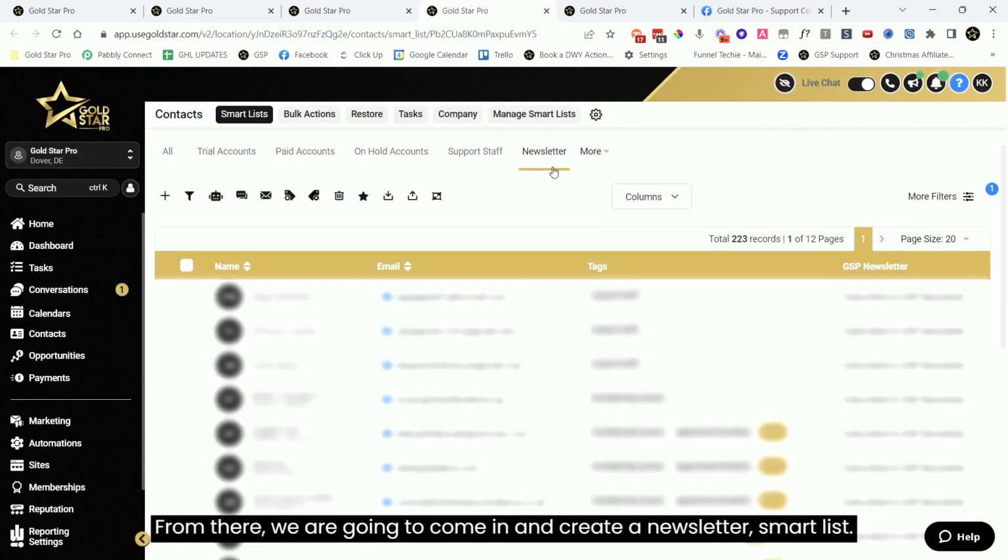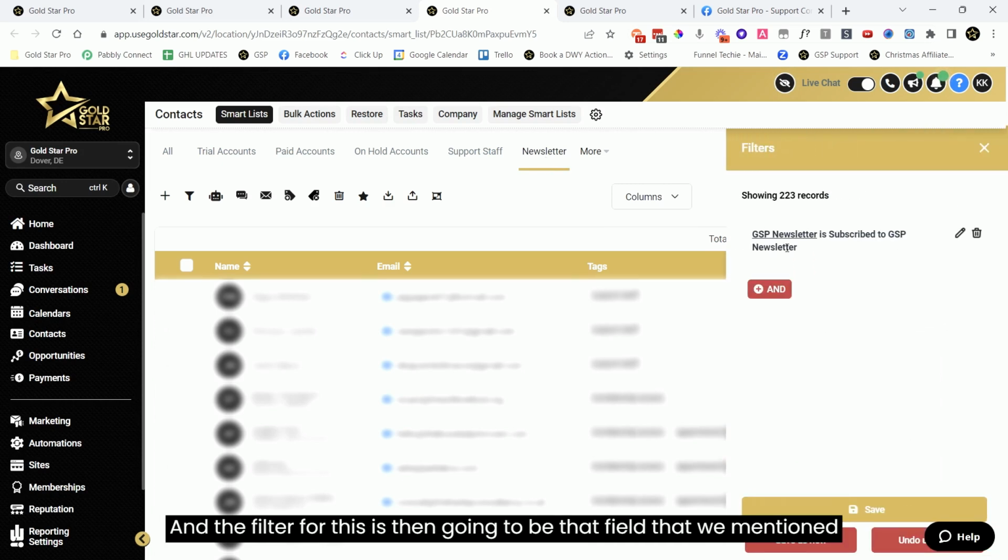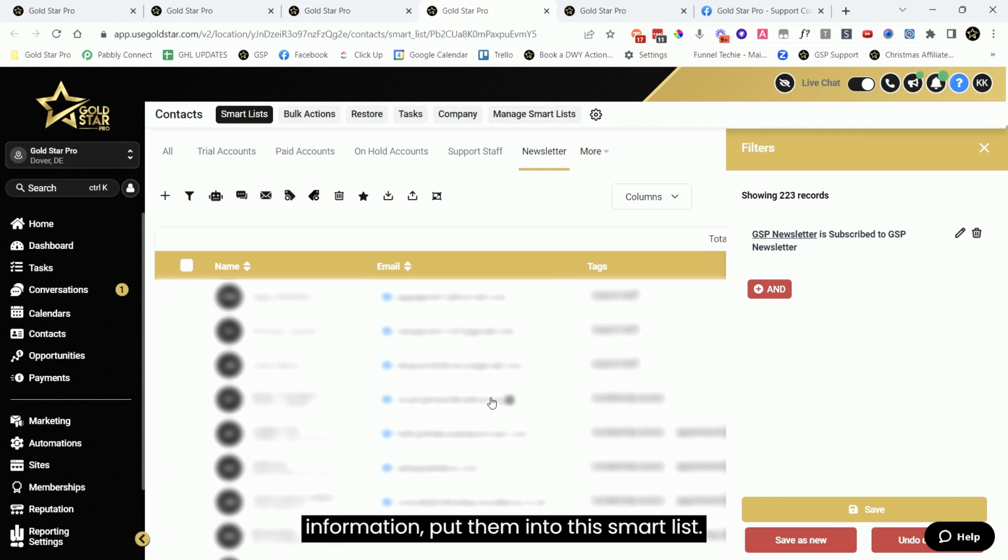From there, we're going to come in and create a newsletter smart list. And the filter for this is then going to be that field that we mentioned earlier. So GSP newsletter is subscribe to GSP newsletter. So you're saying when this field contains this information, put them into this smart list. So then we have the smart list up the top here.